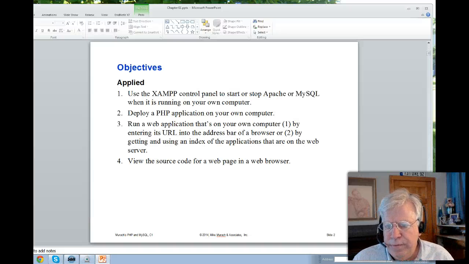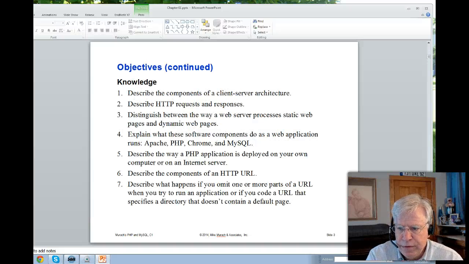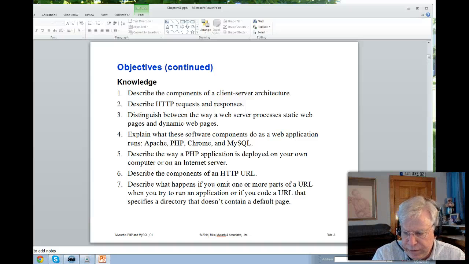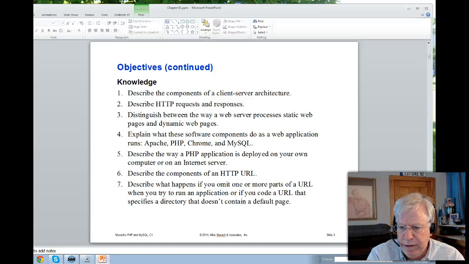What are the objectives? The objectives of this chapter are to install XAMPP and to understand starting and stopping the server, understanding a PHP application, running a web application, entering a URL and watching it run, and viewing the source code. We're going to learn a little bit about client-server architecture and learn about HTTP requests, and distinguish between the way a web server processes a static web page and dynamic pages. This is really important. This really is probably key to what makes PHP PHP.